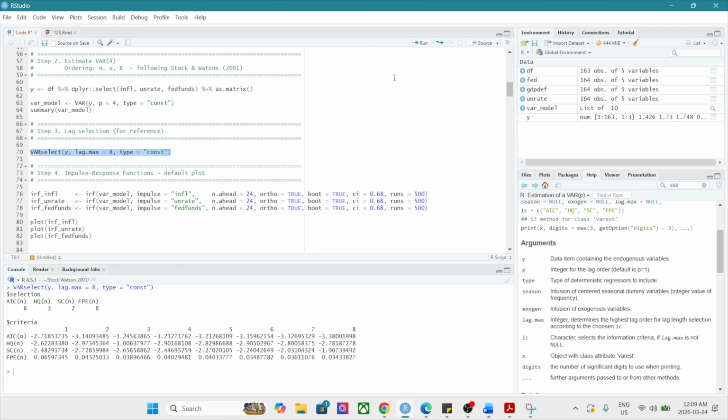I'm going to run the script, and here we get the output. Right away, what you can see is the different information criteria. We have the AIC, which is the Akaike, HQ, which is Hannan-Quinn, SC, which stands for the Schwarz criterion, and we also have FPE, which stands for final prediction error.